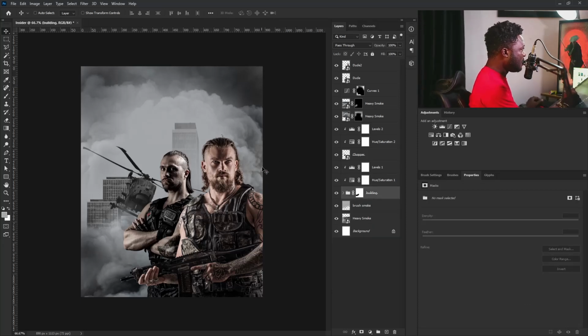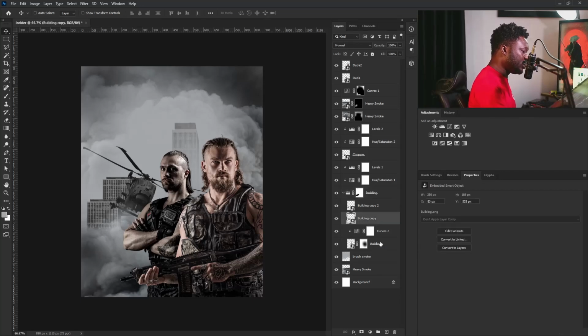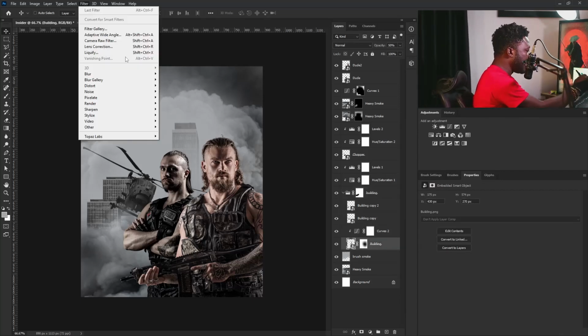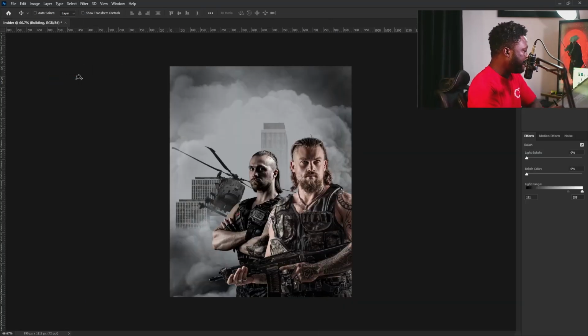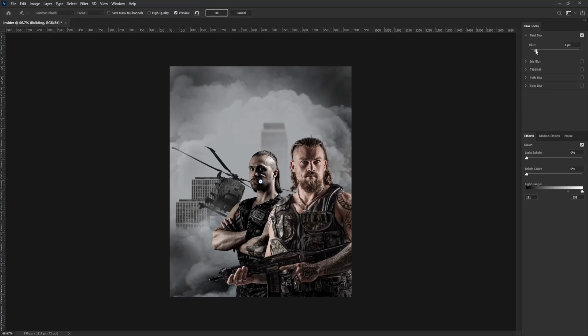Okay. Now, the next thing I'm going to do is to add depth of field to the image on the background because I don't want the image to take more attention. So I'm going to go straight to the folder of the building. I'm going to start with this. So I'll go to filter, blur gallery, and select field blur here. So I'm going to reduce my blur strength to, let's make it 3. And I'm going to select the OK button.